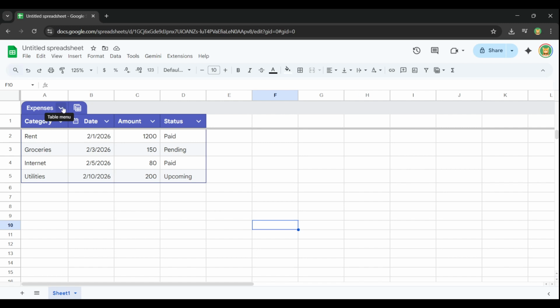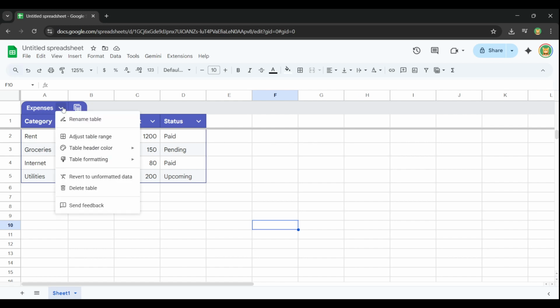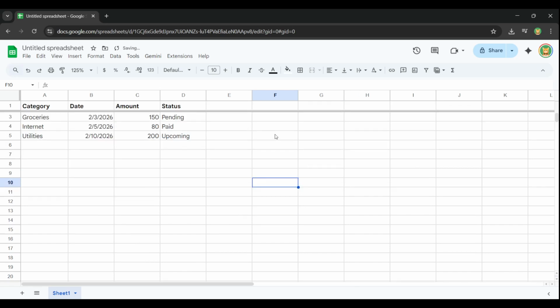From the drop-down, simply select Revert to Unformatted Data. This one action removes the special table logic, the automatic column types, and any group settings the table was using, but keeps your text exactly where it is. Your values stay in the same cells, your layout remains intact, and you can continue working just like you would in any regular sheet. Think of it as peeling away the smart layer while preserving the actual contents.